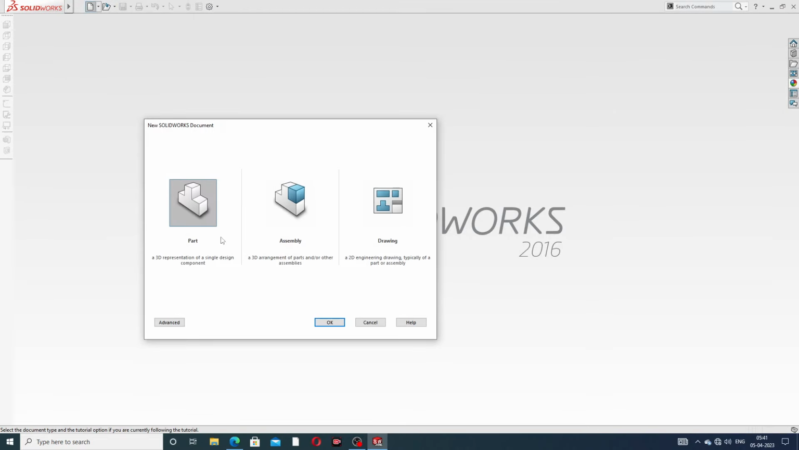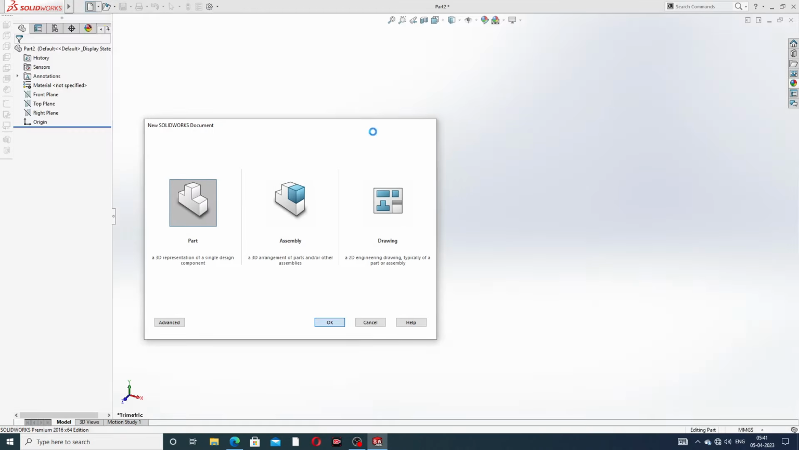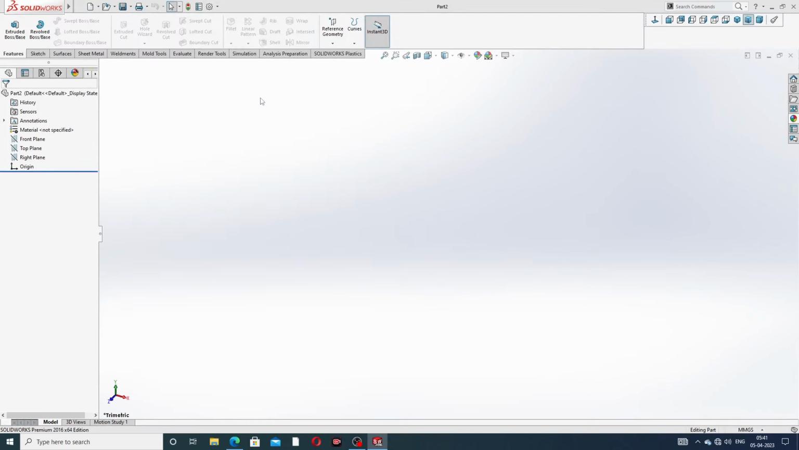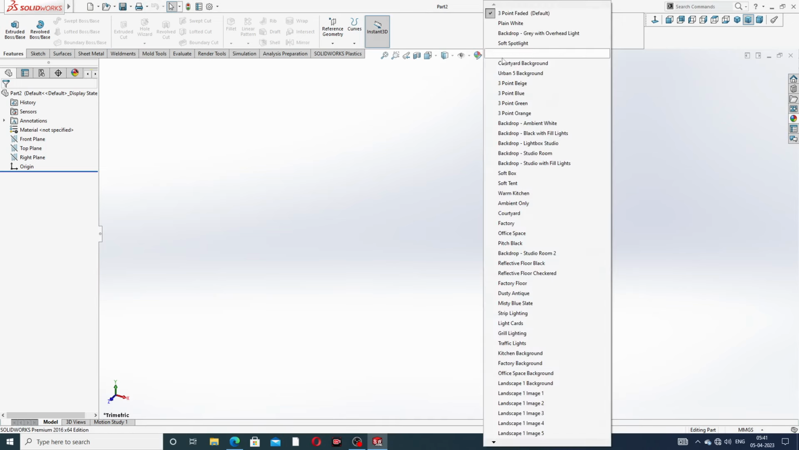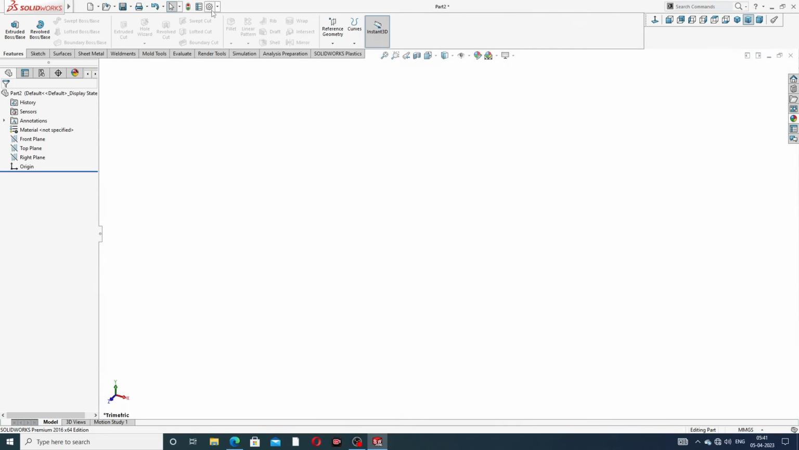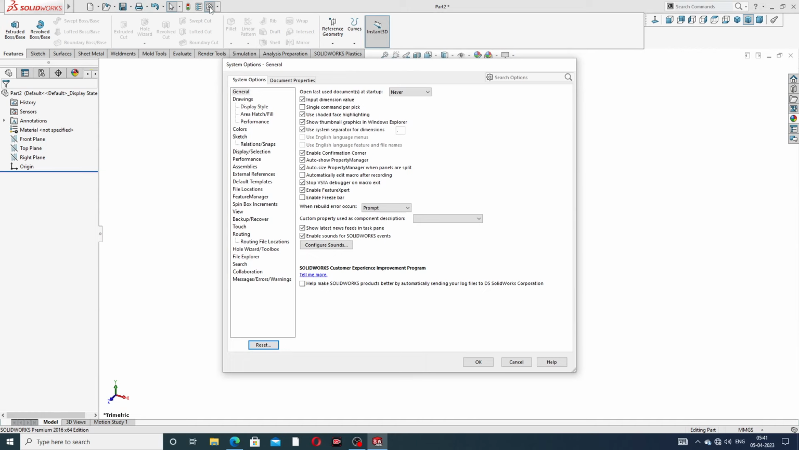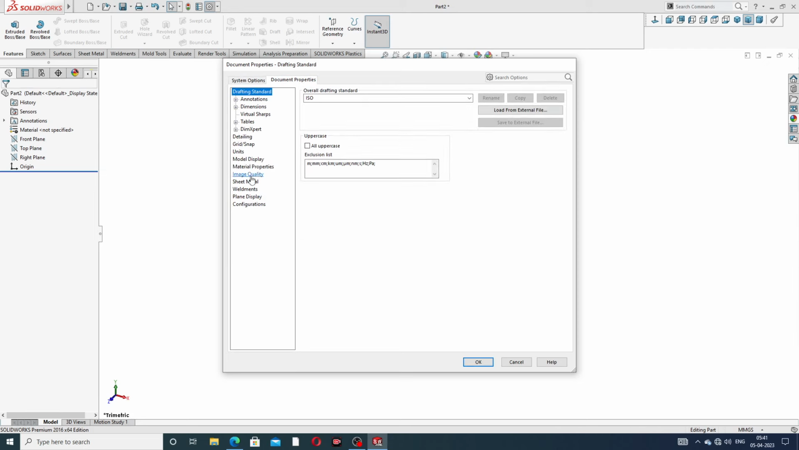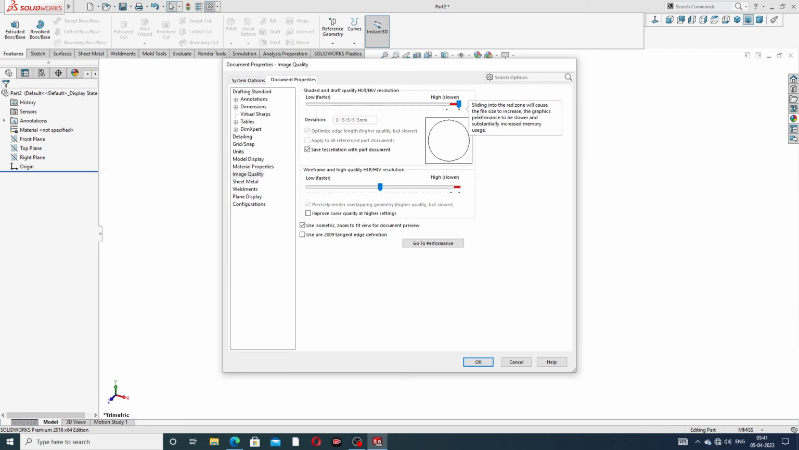At first, click Part. Some settings are very important: go to System Options and then Document Properties, and set the image quality to very high, because this body needs to look perfect.